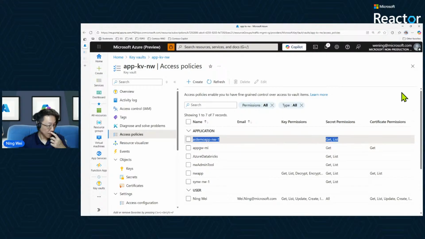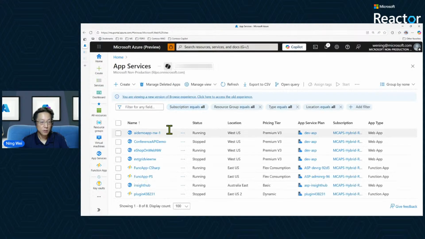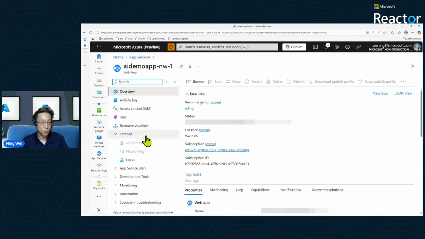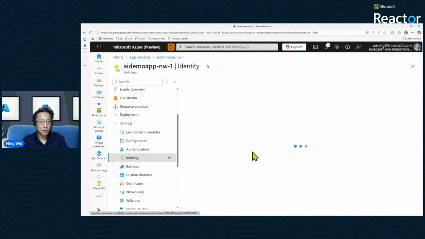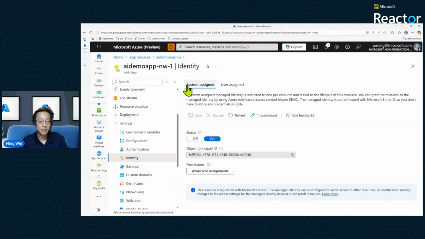So when this application starts up, it connects to the Key Vault. What is this one? This is the system assigned managed identity that represents this particular application. If I go back to my application and go to the identity, you will see it has the system assigned managed identity enabled. With that, how does the application connect to the Key Vault? It becomes very straightforward.